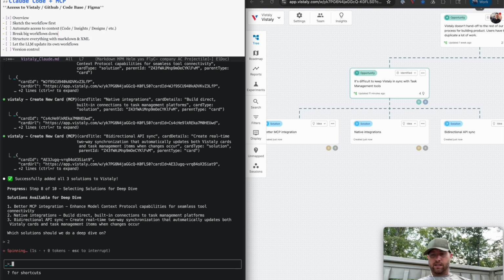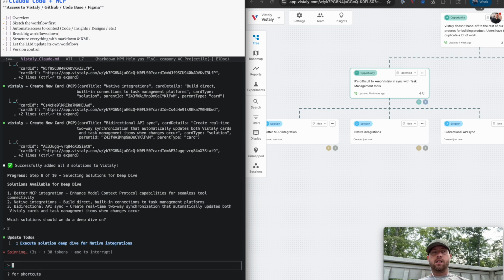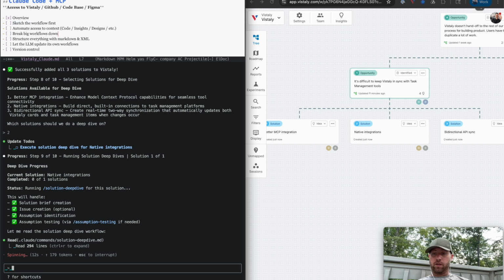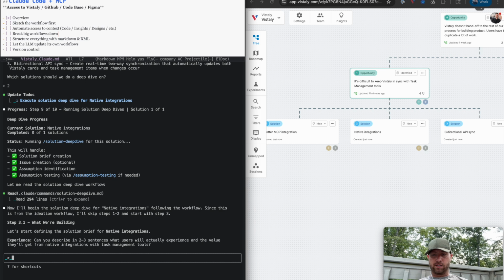So what this does is it goes into another workflow file. Originally we had this as one giant workflow, but what I found is it's really helpful to break your workflows down into smaller chunks. So let's say we only had time to do the ideation session. We don't have time to do this deep dive into what does this solution actually look like? What are the technical considerations? Just actually fleshing it out. Maybe we don't have time to do that.